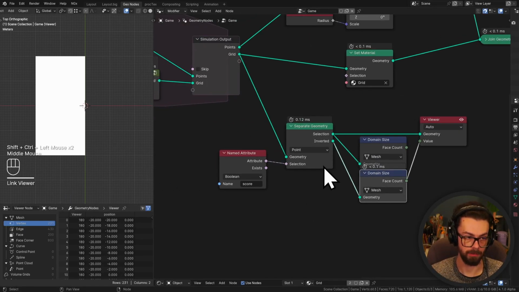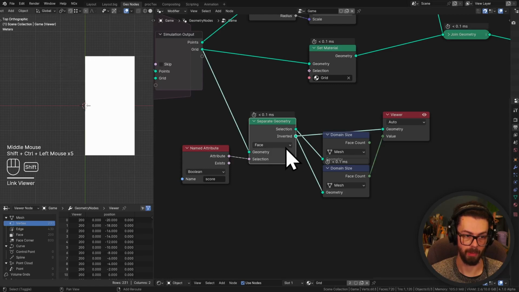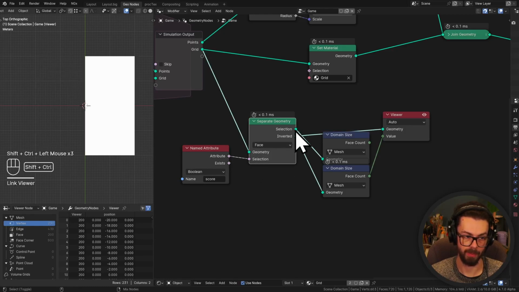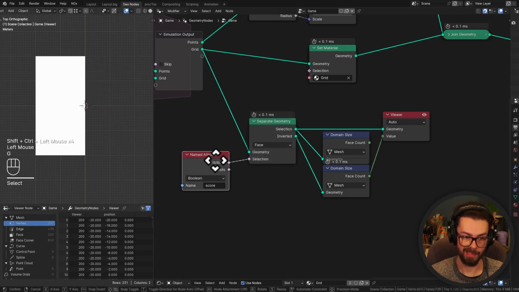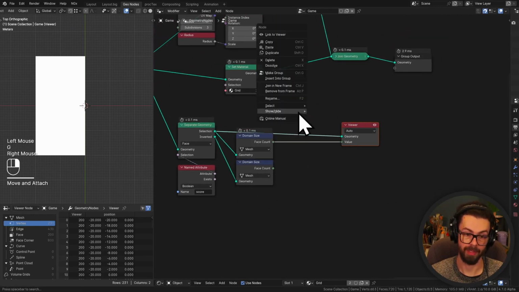Oh, something I just did wrong there. The points should be faces. There we go. That makes sense. If you separate by points, you'll get a face dropped. So there we go. That was my bad. Separate geometry by faces on the score attribute, and now we can count what that is.